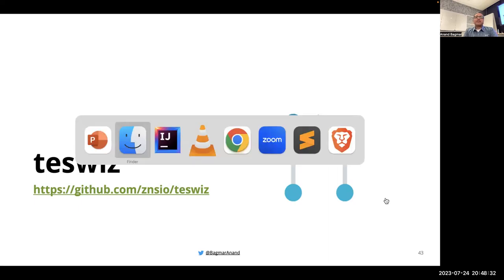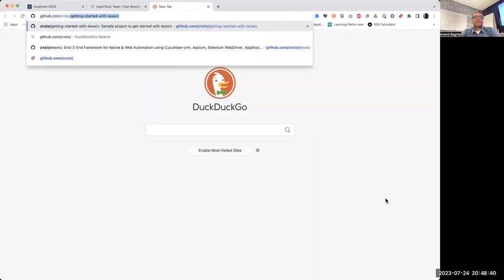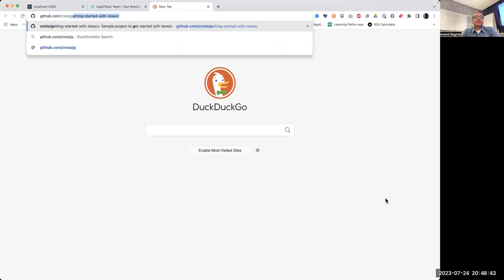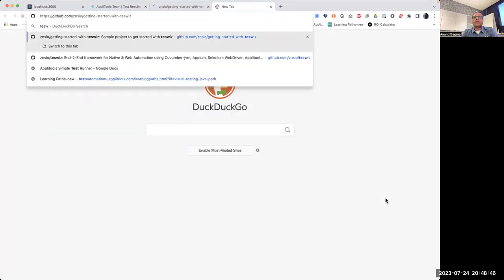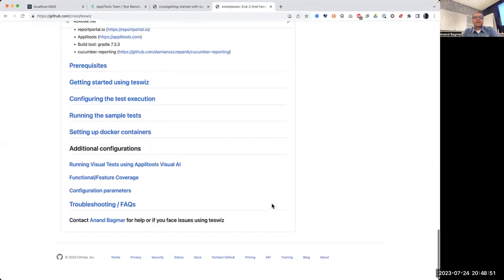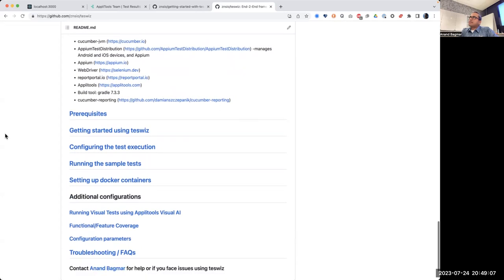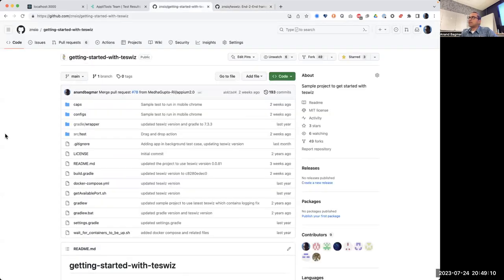So right now the documentation is on the GitHub page itself. There is getting started with teswiz. Right now everything is there in the readmes, and we've got a lot of documentation here. But my next objective in the coming months is to create short video snippets and better documentation to get started. So readme pages are right now the source, and of course reach out to me.